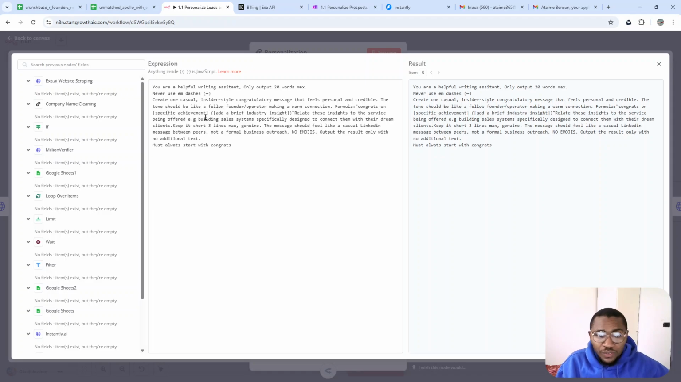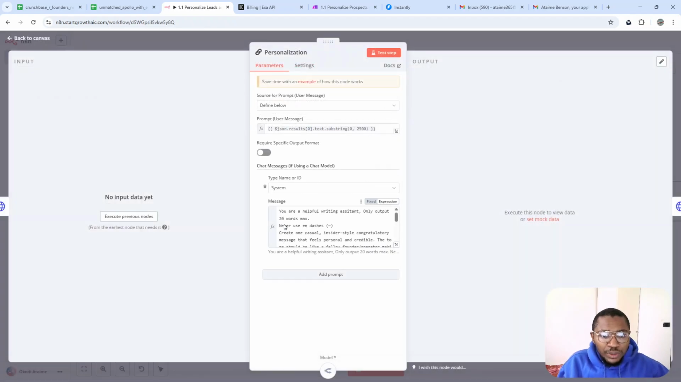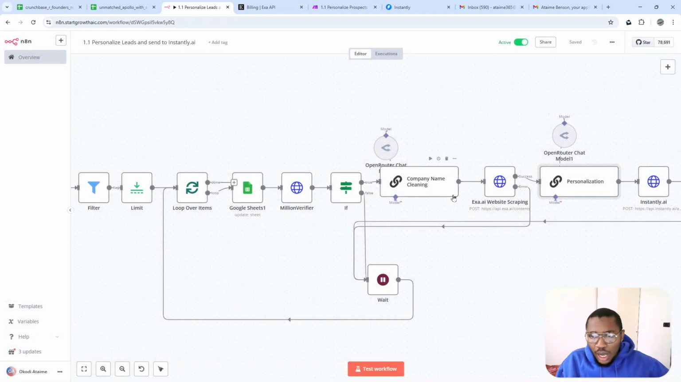Congrats on specified achievements. So it's going to congratulate them from the data from their websites. That's the text content from their website. It's going to pick the specific achievement they've had, congratulate them on that, and add a brief industry insight. So their industry is, what's it called, recruitment industry. That's the one I'm targeting for now. So relate these insights to the service being offered, e.g. building sales. I'm just giving it an example, right? So this is my prompt, and I put it in the system prompt, and this is the text it's going to go through. I'll show you the results for this.